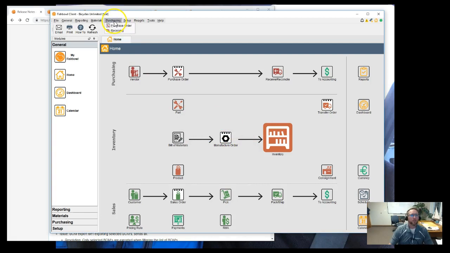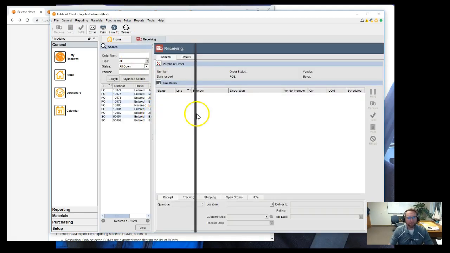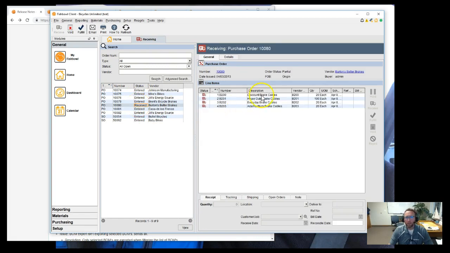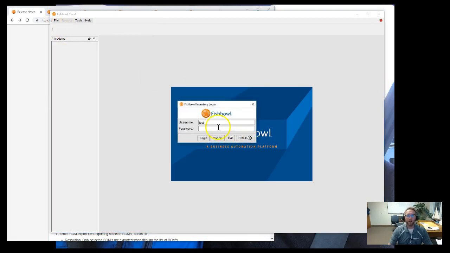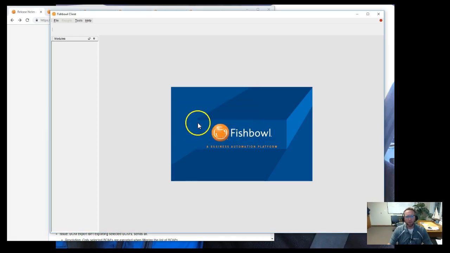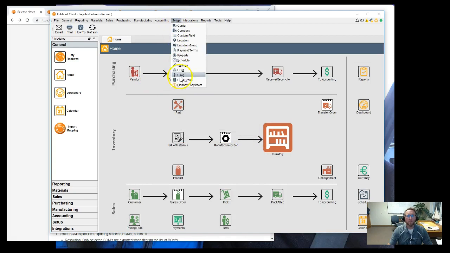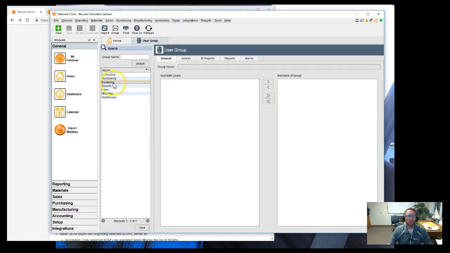Okay, so we're going to go to receiving. And where were we? I think we were playing around on this one here. And you know what I forgot to do? I forgot to actually set up the user rights that we wanted to test under admin. So let's go back to admin. Sorry about that. Admin login and set up user group receiving.